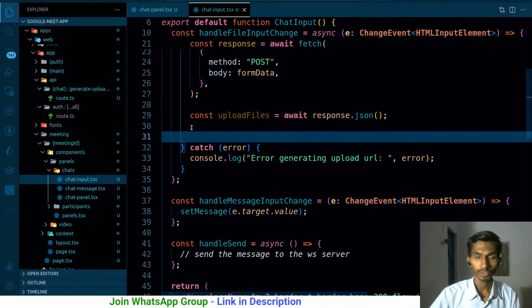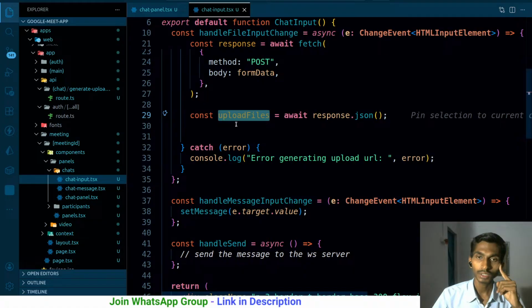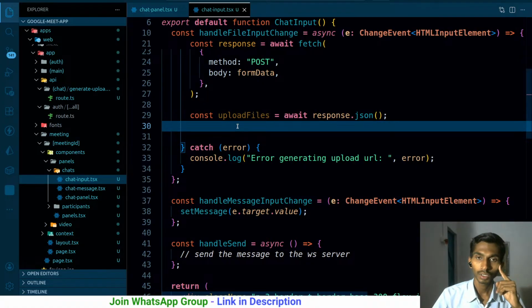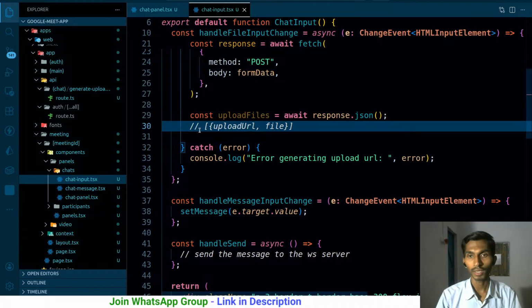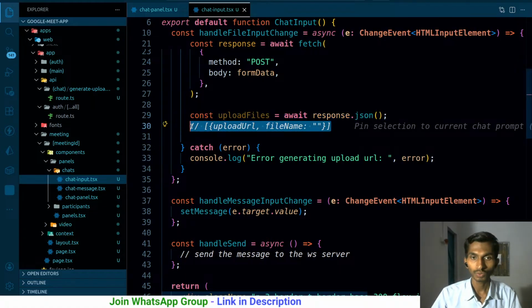There's one more problem here, and the problem is that this upload file contains what? It is nothing but an array that contains objects. Those objects contain two things. First of all, the upload URL, and the other thing is that they contain the file name. But the file name is a different name altogether. It's not the exact file name that I sent from here. So this is what I got.